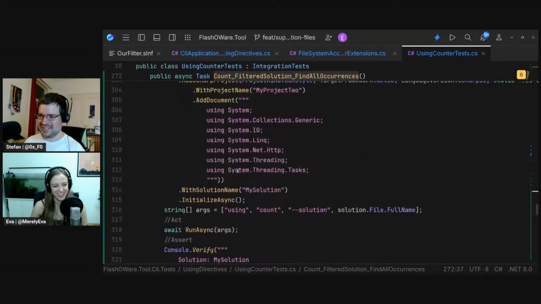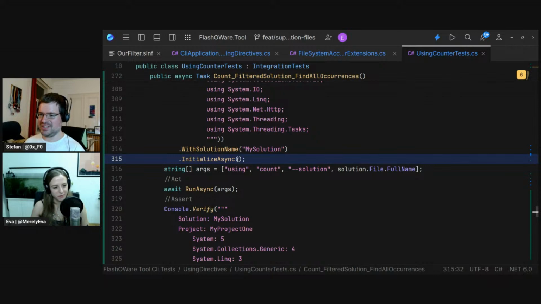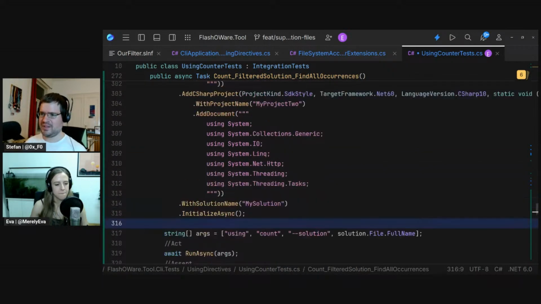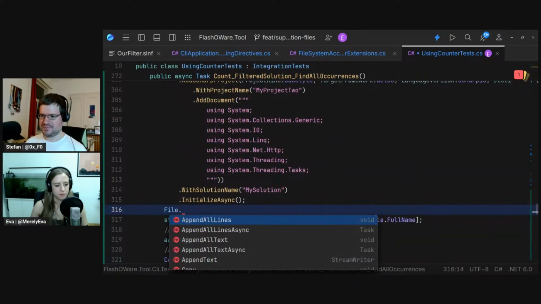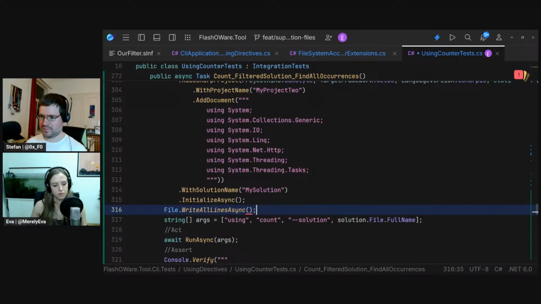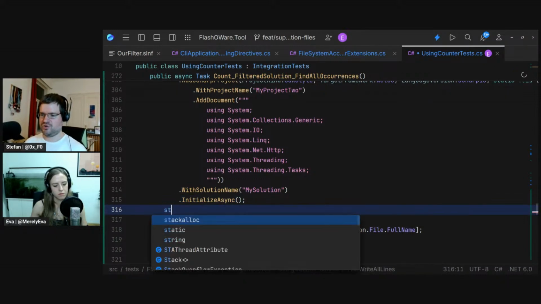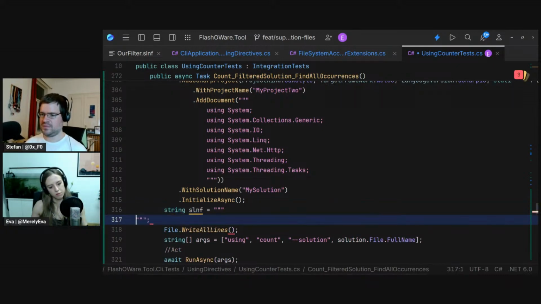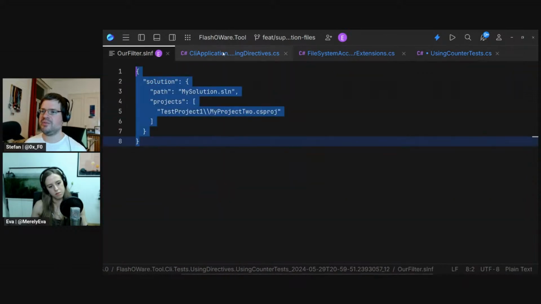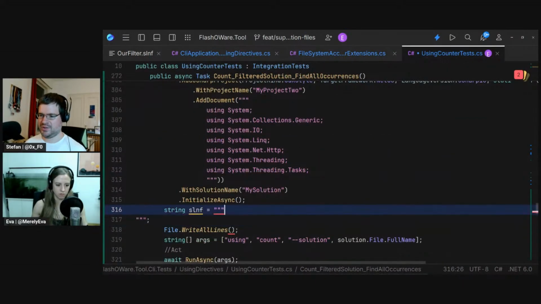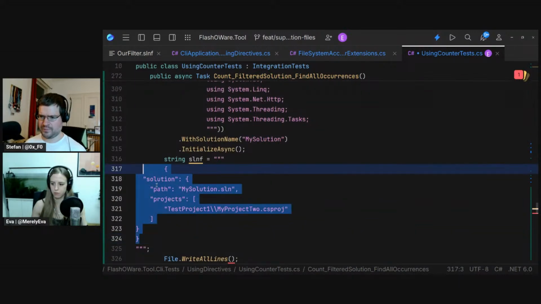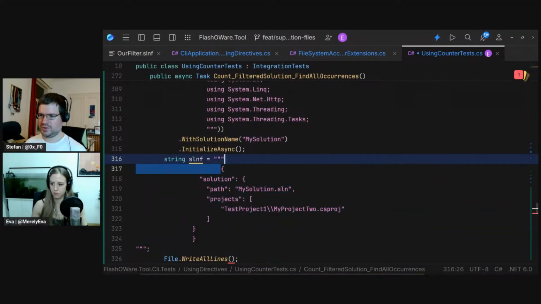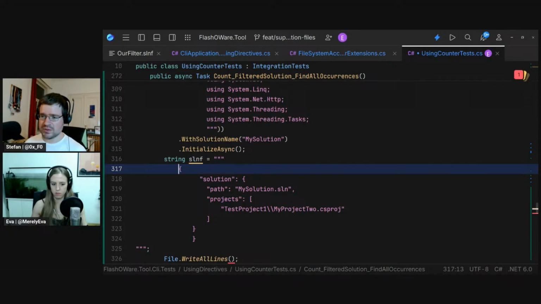So we create a solution. What we should do is then also initialize async some facility to also create the filtered solution. What I'll do now is File.WriteAllLines with the string SLNF. Do I still have that open? Yeah, grabbing that and pasting this one in.